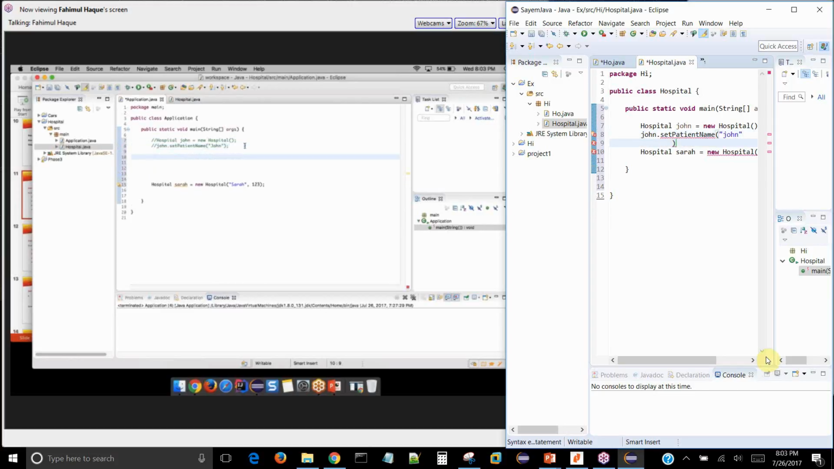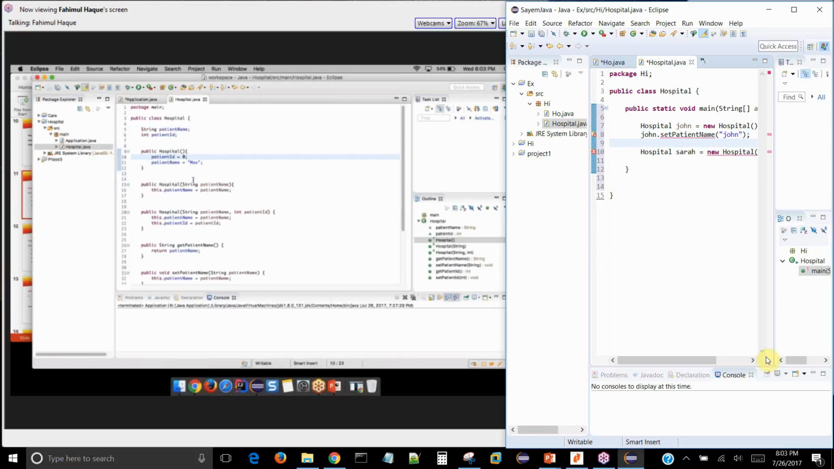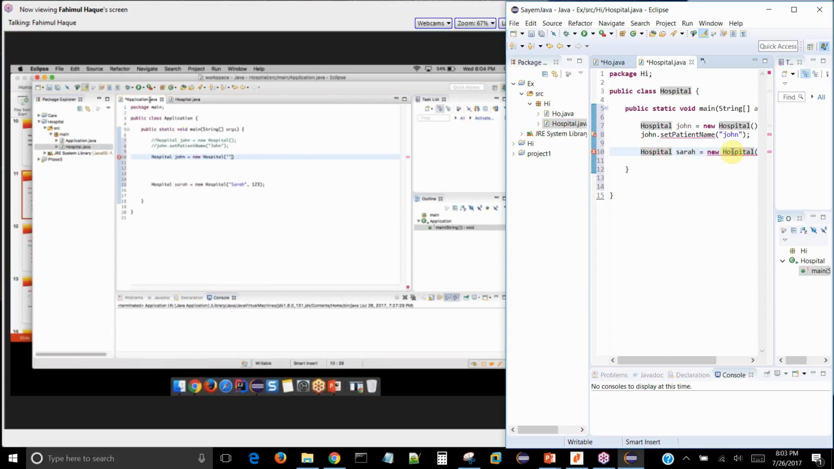So another way you could have done this is Hospital John equals new Hospital, and you'd want to use the constructor that takes in just the patient name. So this constructor right here, the second constructor, takes in the patient name and sets it to that. So we could just say John right here. And there you go. It creates a John object with the name John.